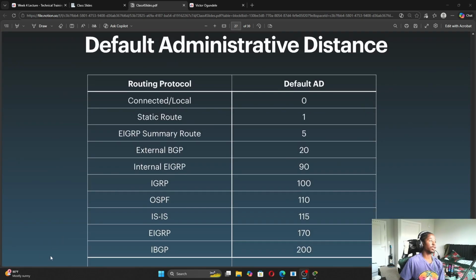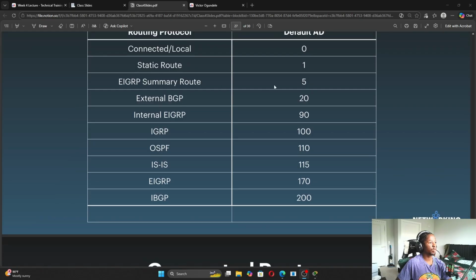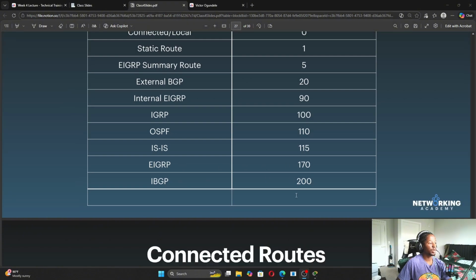All right, so as you can see, these are some default administrative distances. We've got connected and local routes with an administrative distance of 0. We've got static routes with 1, EIGRP summary route with 5, external BGP with 20, internal EIGRP with 90, IGRP with 100, OSPF, my personal favorite, with 110, IS-IS with 115, external EIGRP with 170, and IBGP with 200.